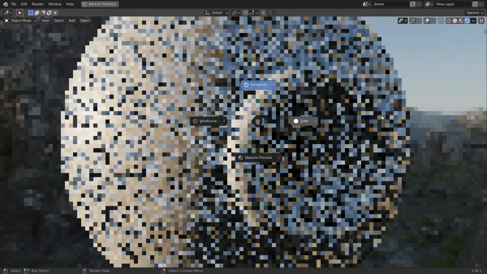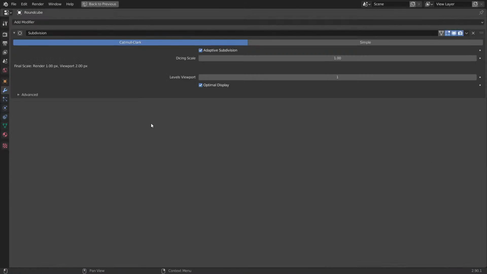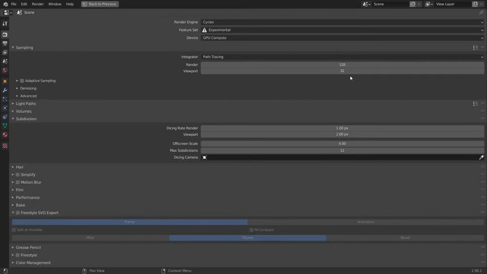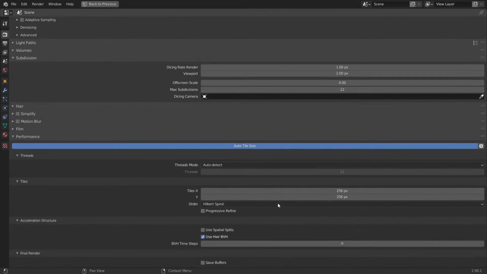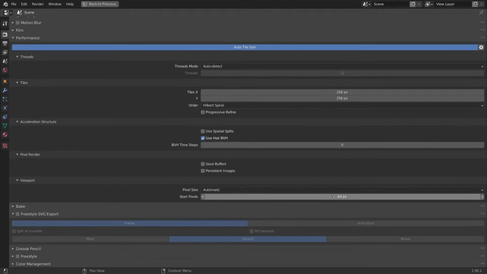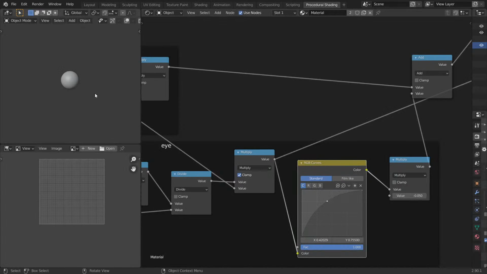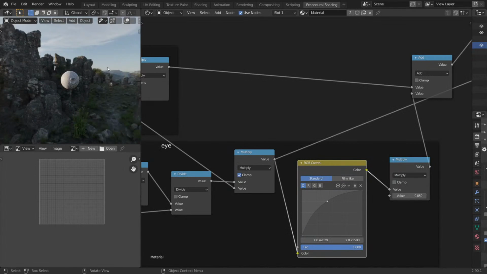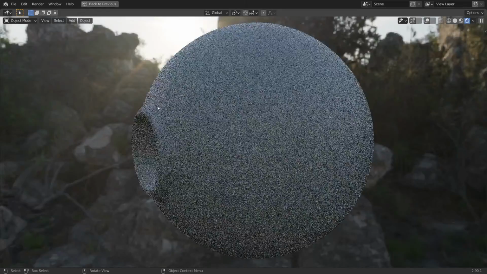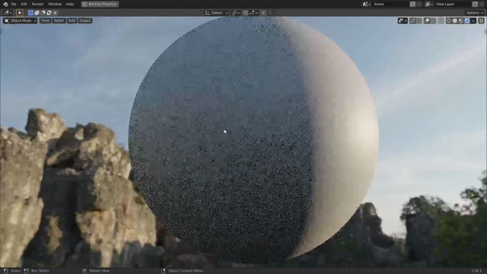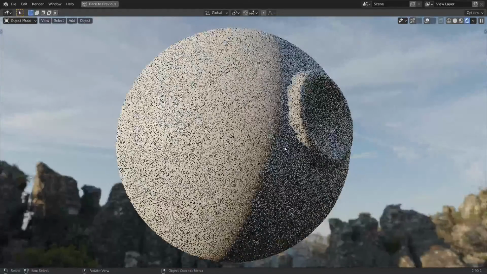Okay, my viewport is lagging a lot. That's good. So let's look into performance. Right now it's at 64 pixels. Let's change this to 1024, or else 512 is fine. Let's look at this one now. Okay, almost real time.